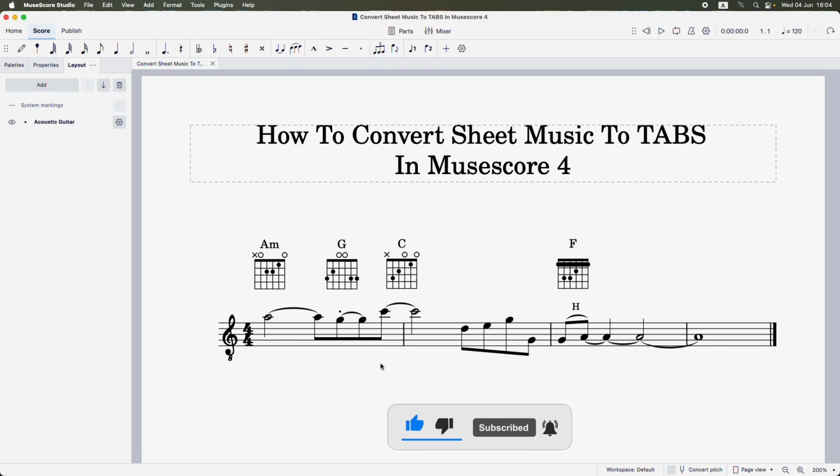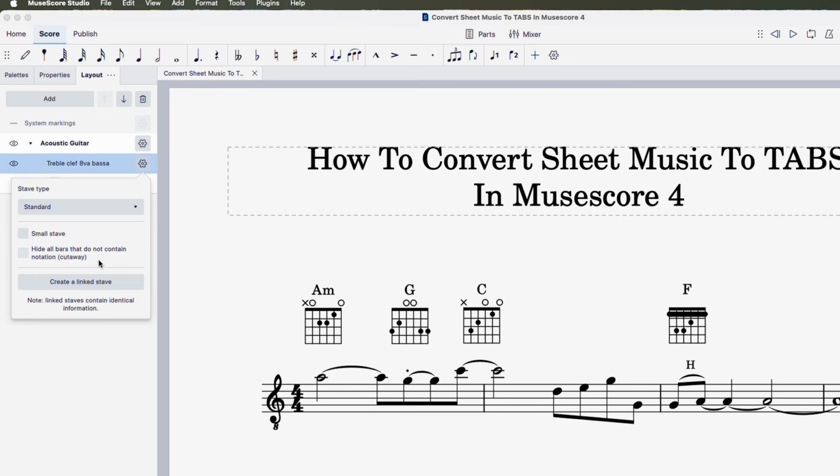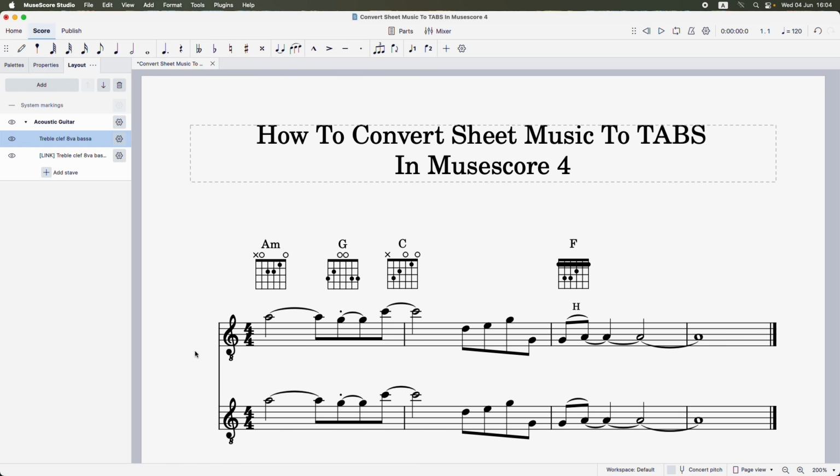Alright, so this time let's say we want to keep our standard music notation, but we also want to add some guitar tabs down below it. That's also very easy to do. Once again, we just come over to our layout tab here next to our instrument, click the drop down arrow, and where you see treble clef ottava bassa, click the gear icon next to that. This time we want to create a linked stave. So I'm going to click on this button, and we can see that it's now linked an additional stave to the original one. But we can see that this is also standard music notation.